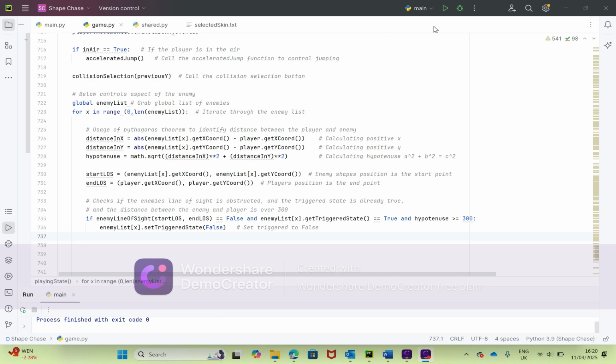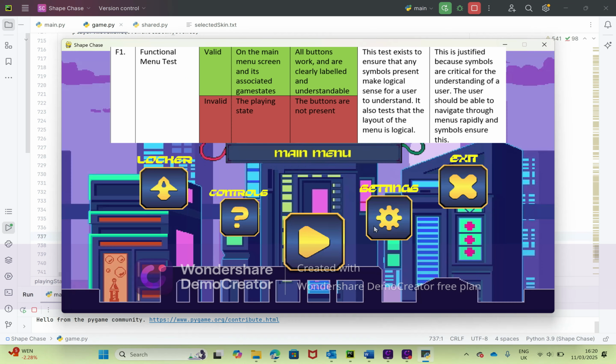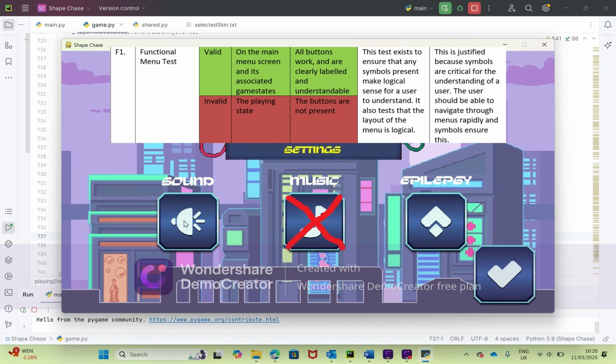Today we're going to be going over the final product of my A-level computer coursework project. So, getting right into the thick of it, we're going to go to test F1, which is the functional menu test. To test this, we're going to see that all buttons work and are clearly labeled and understandable.